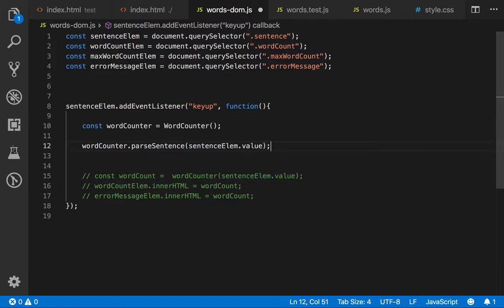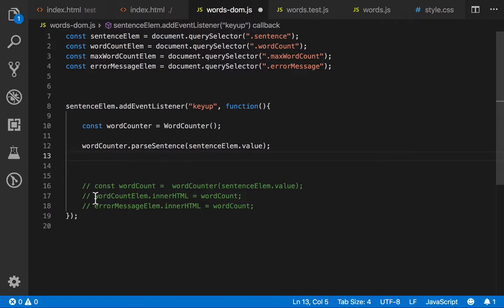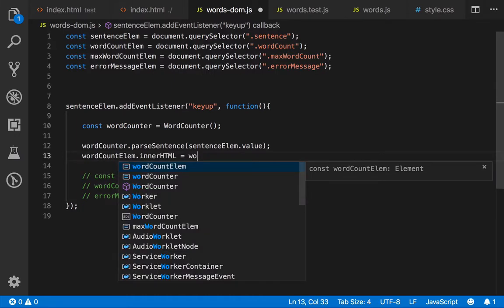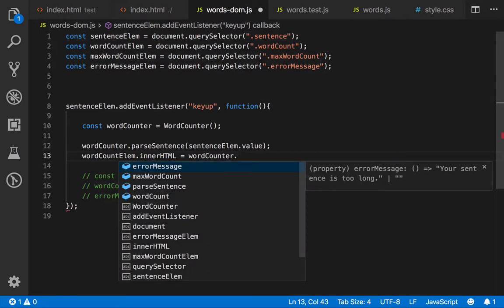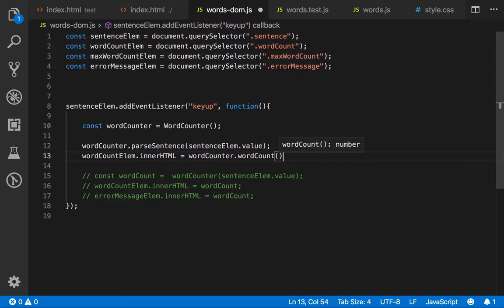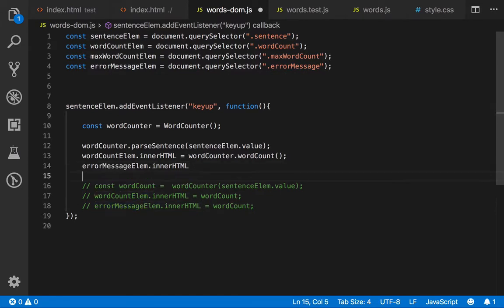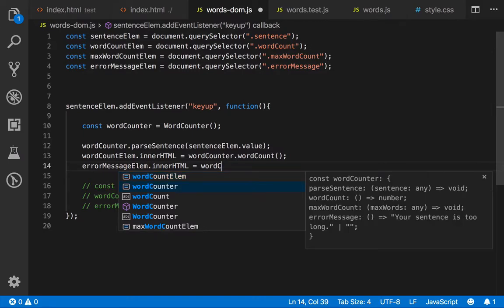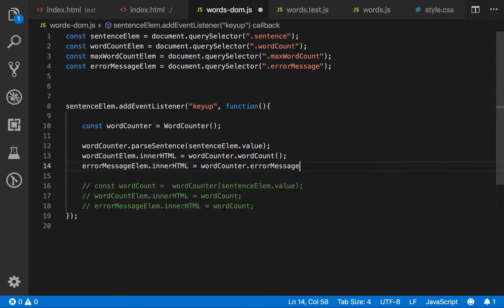Okay. So in this case we have that, and then I'm going to say here word count inner element is that one. Word count inner element is going to be word counter dot. So now we have word count. It shows me all the available methods in my factory function, which is great. And then I want to do error message dot inner HTML, and now I want to do word counter dot error message. Okay, so now let's have a look.